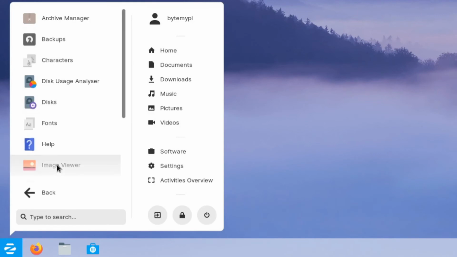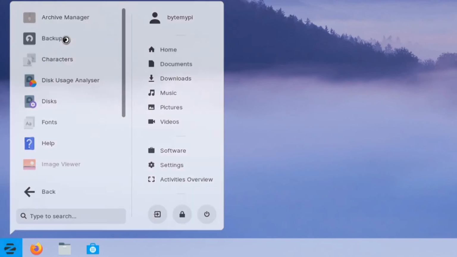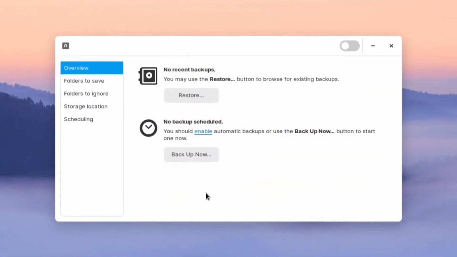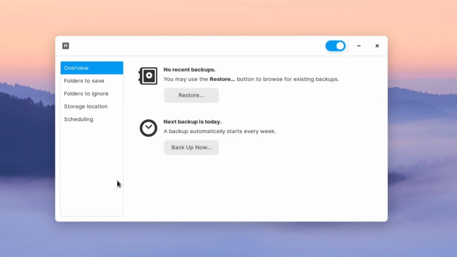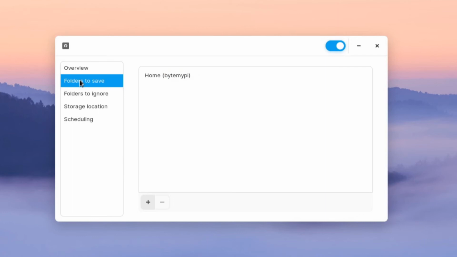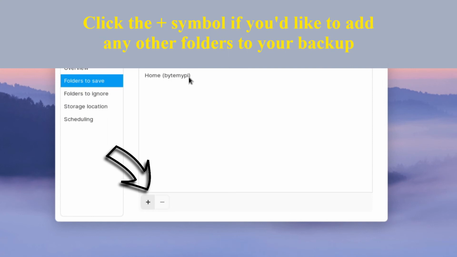In the utilities category, we've got backups. If you've been using computers for any length of time, you'll already know how important it is to take regular backups, so let's turn that on. If we have a quick look down here and click folders to save, you can see it's going to save our home directory, which should have the majority of our files and folders in there as we create them.